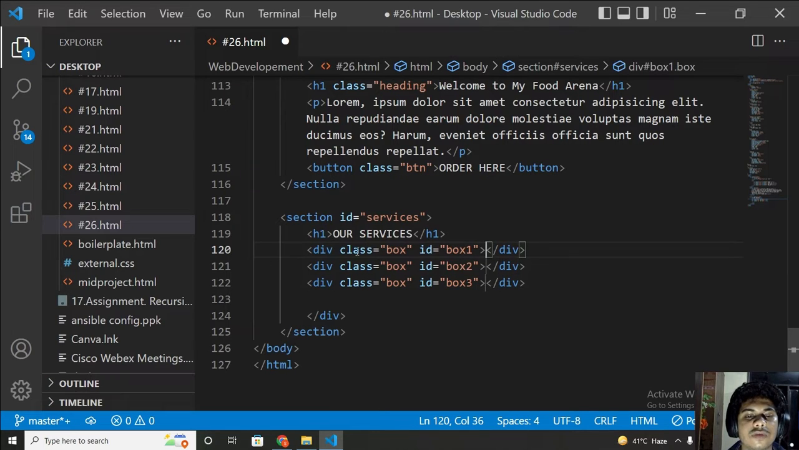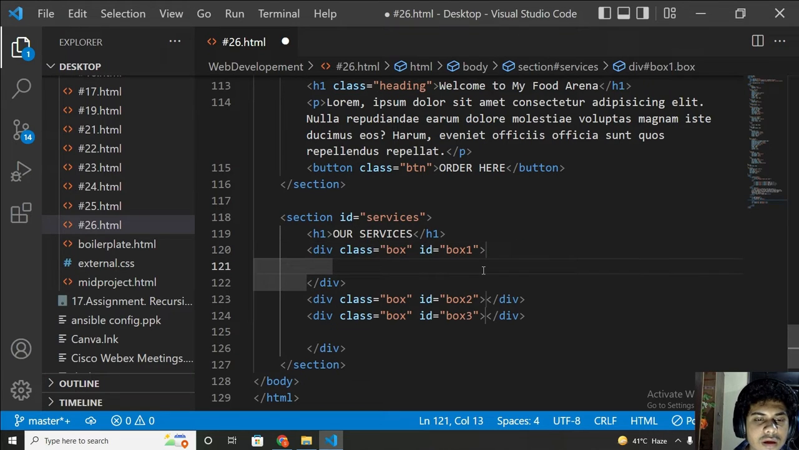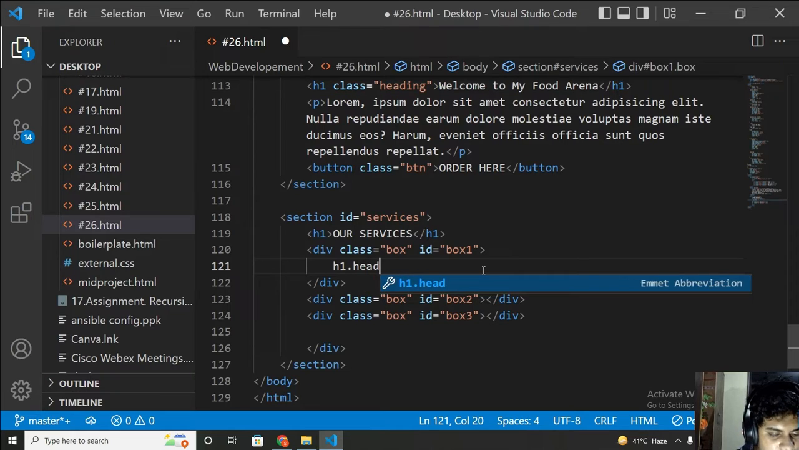Div class box id box1. In this I will write first, sorry, not id, I am talking about the heading. Heading h1. Let me give it a class, heading.